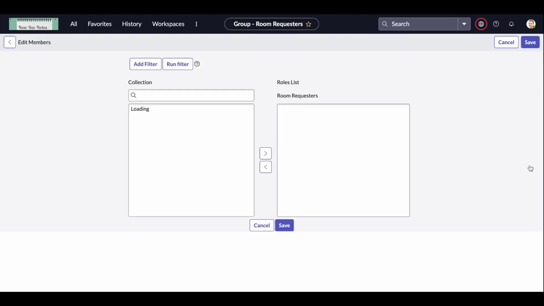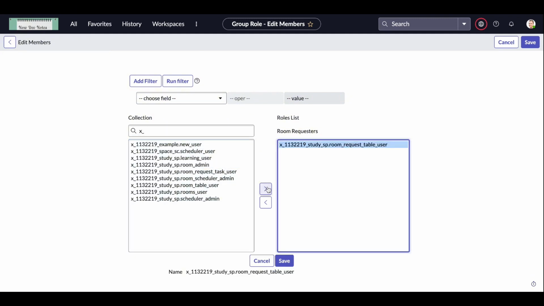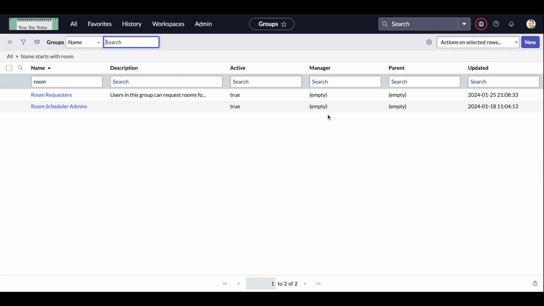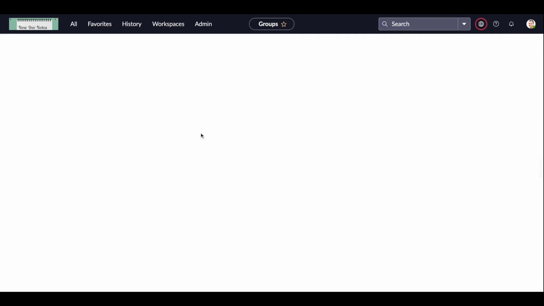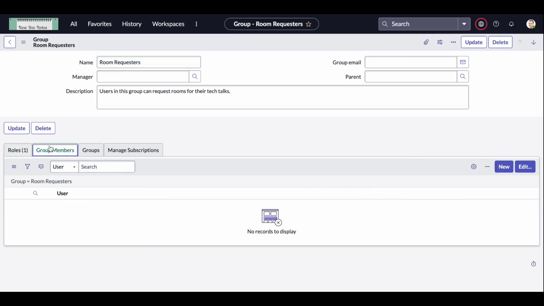So I'll click edit. And I want the role that I had from before, ESP room request table user. And I'm going to move that over and click save. And then I'm going to update. And there it is. Now this role is here. I then can add a group member. So click edit.